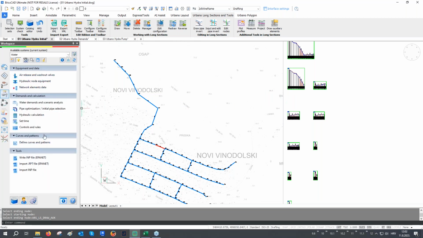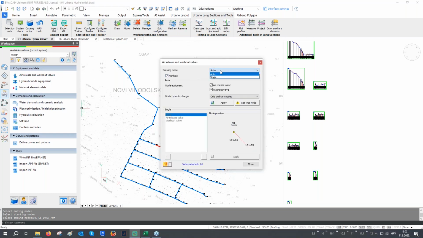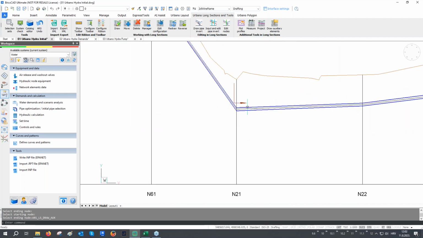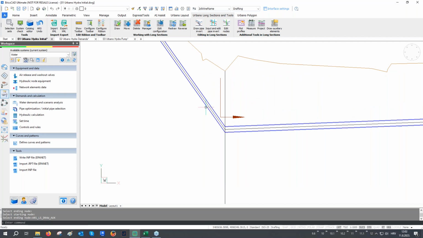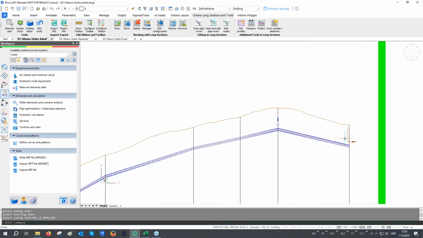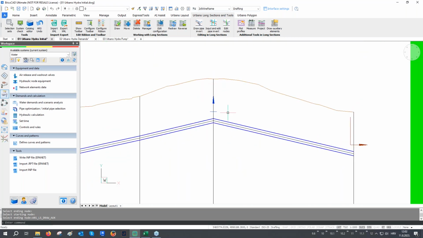And here you have all the commands that are related to, let's say, hydraulic calculation and hydraulic modeling. And first of all, we have this air release and washout valves, where you can, of course, manually define places where you want to place them, or you can do it automatically by just selecting the entire network and click apply. The software is searching for the highest and the lowest inflection points and automatically defining this. So in the lowest point, it will be the washout valves, and in the highest points of the network where the slope is changing, it will be the air release valves.